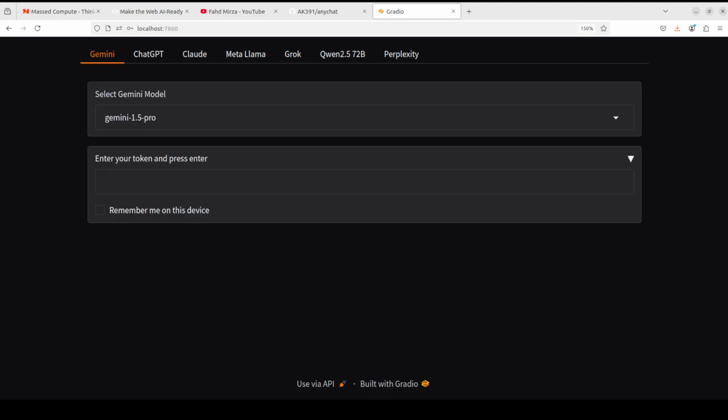So that's it. If you're looking for a nice little quick patch together tool to play around with different models in one place, maybe give this AnyChat a try. I don't have anything further to add.